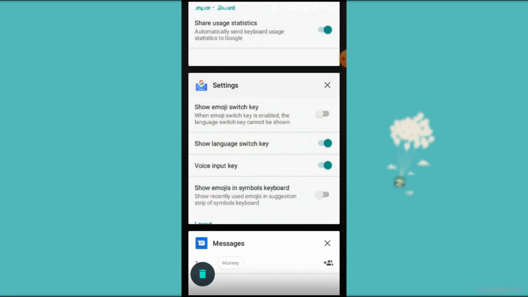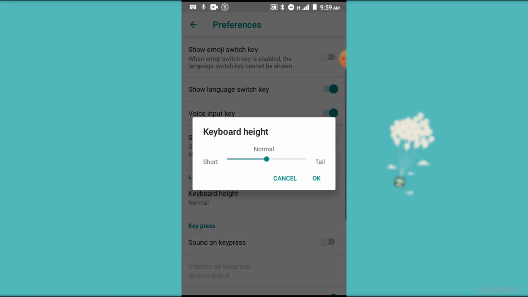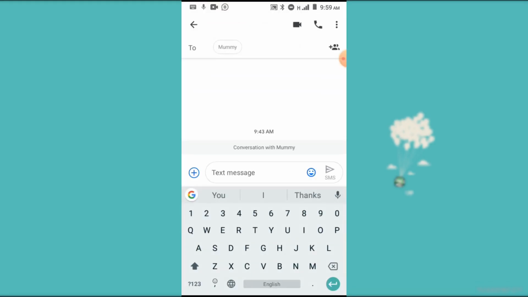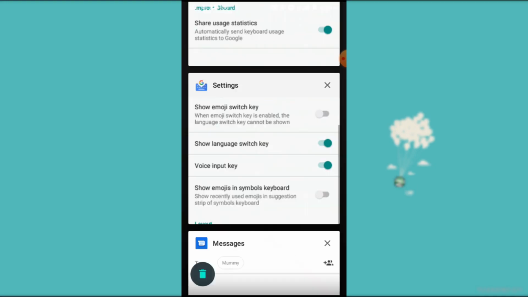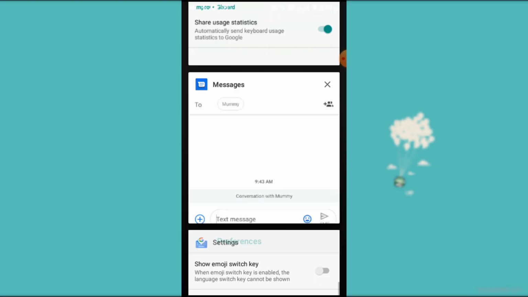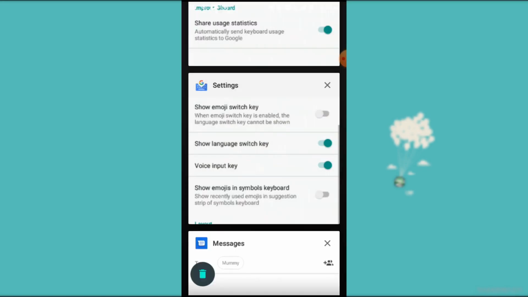So let's go back. Then you want to customize the keyboard height. You can see it's currently set to normal. When I set it to short and click OK, and I move back, you can see it has reduced the height of the keyboard. When I move it to tall and click OK, it makes the keyboard very long. But I think I'll leave it on normal.